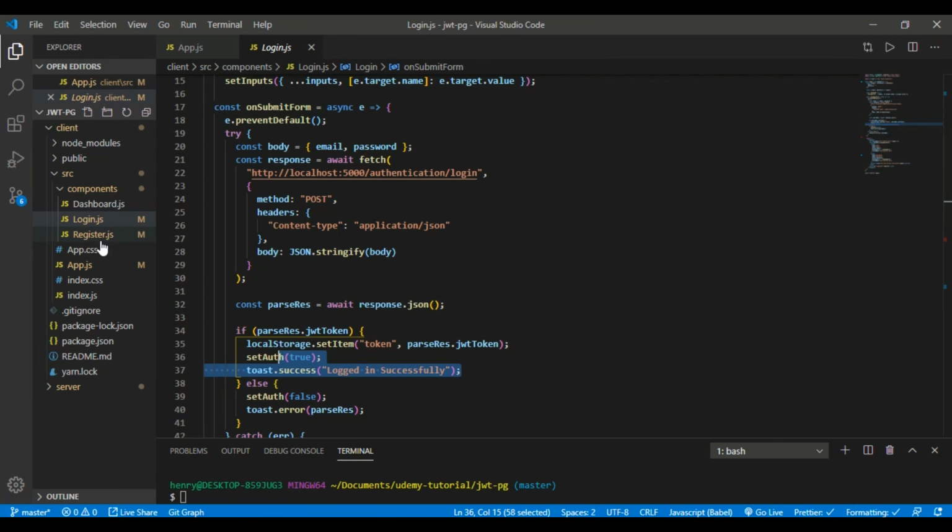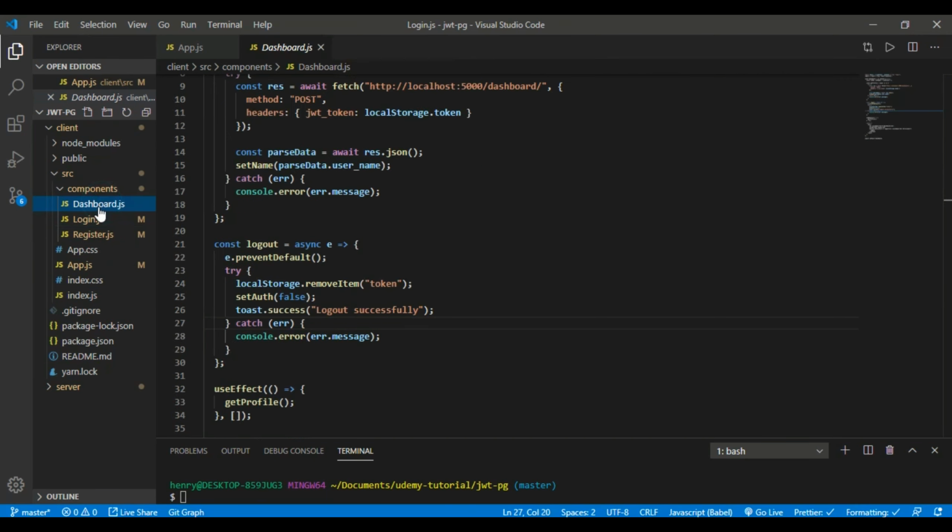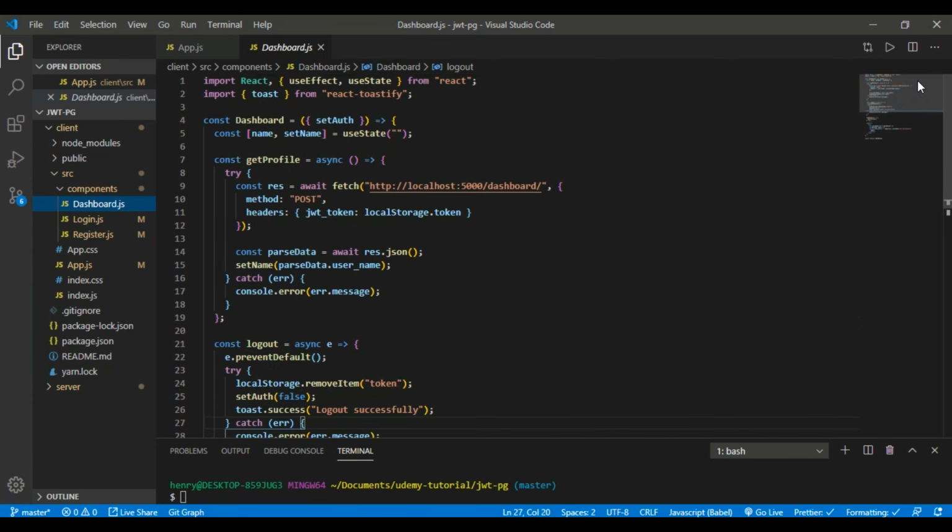Register, like I said, is pretty much the same. So we can just jump into dashboard. Now, dashboard has two special things.